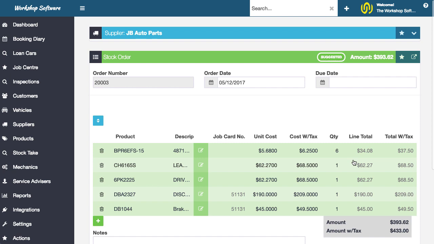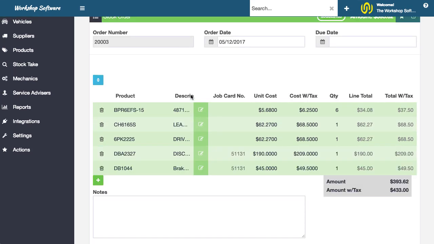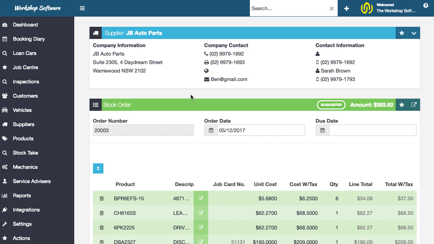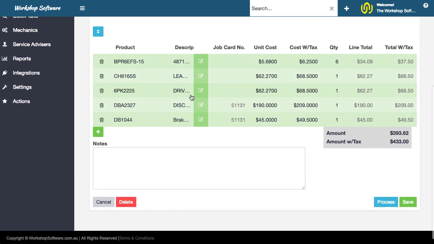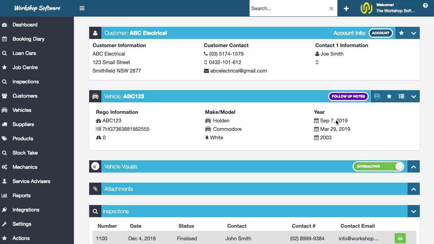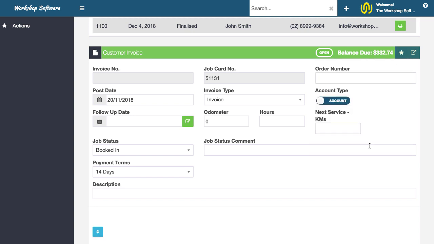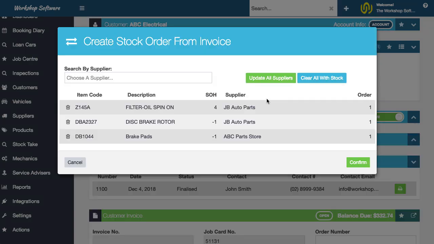You can see that it's attached to an order that was already existing, because if there's an order already open for that particular supplier, it will attach it to that supplier. So I'll just show you if we go and delete that. I'm just going to do the process again. If I go down here and go create order, and let's say I'm going to do those again to JB Auto Parts.